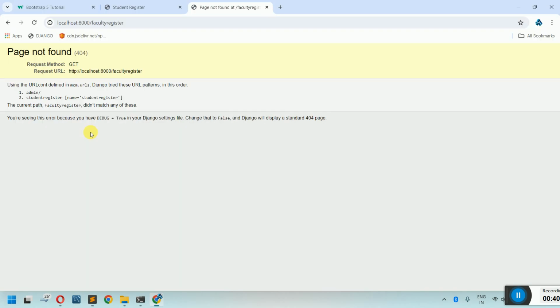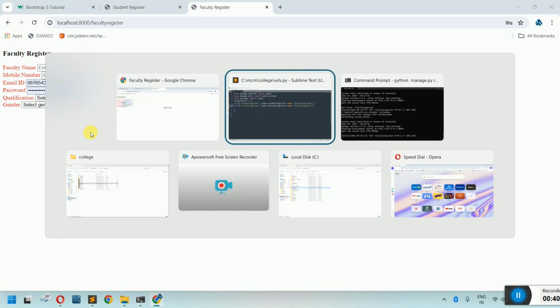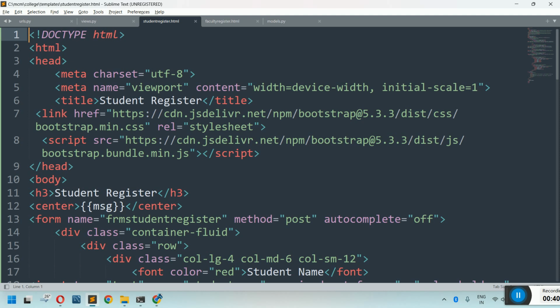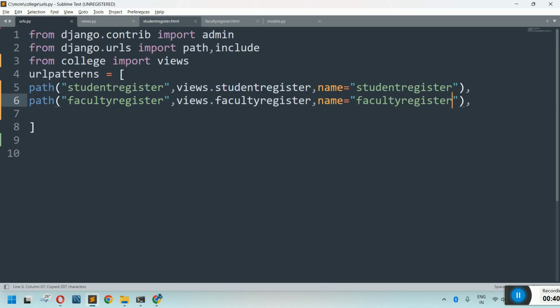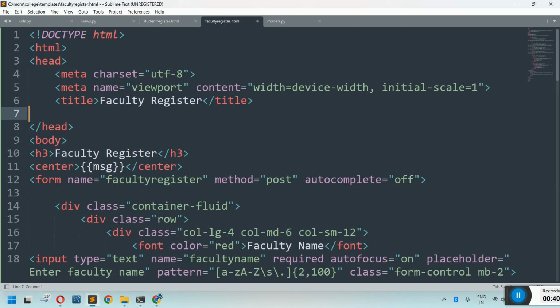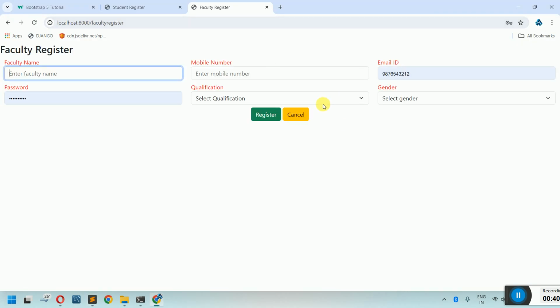Save this. Now you'll get the HTML page on the screen, and it's a worst design because we did not copy paste those two CSS lines. That is for the bootstrap. We have used the class, but we forgot to paste this. So just copy paste that in the head. Save. Now refresh. The design looks fine.